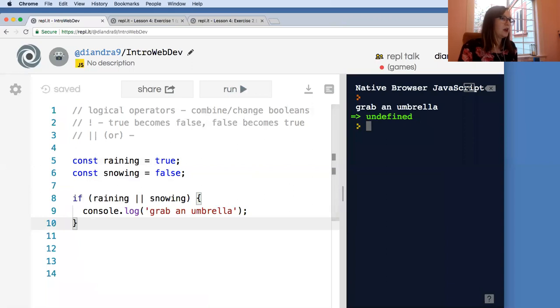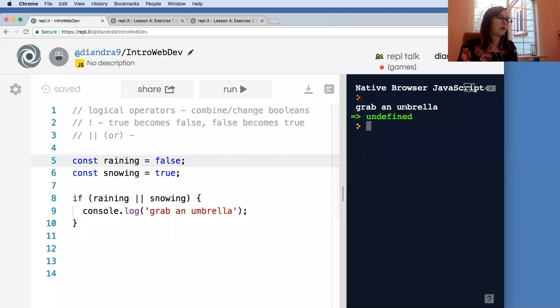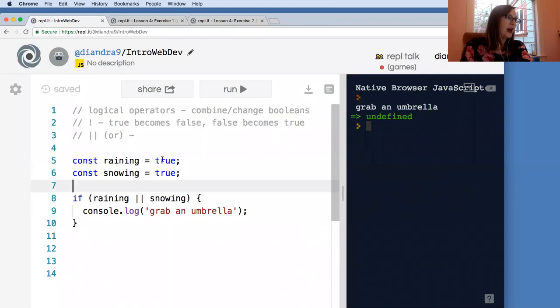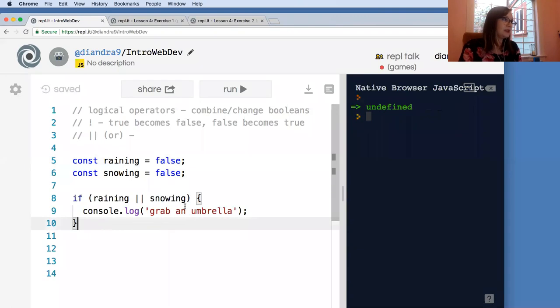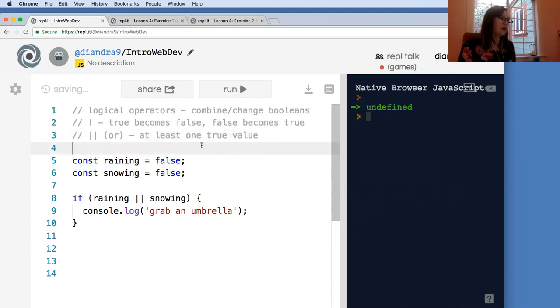So notice that it logs out grab an umbrella because though it's not snowing, it is raining. If it were snowing but not raining, we'd still want to grab an umbrella. Seems kind of silly to say true and true. I guess maybe if it was sleeting. But if it is neither raining nor snowing, then we would see that the log does not appear, right? Because both of these are false. So with or, we're asking for at least one true value. That is what the or is all about.